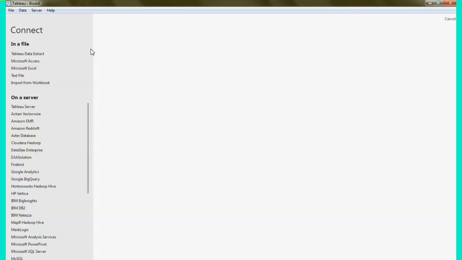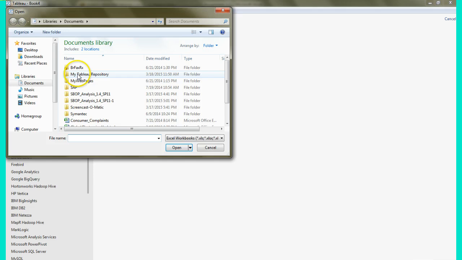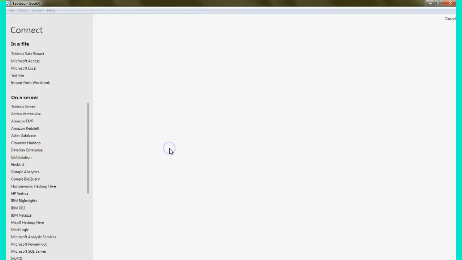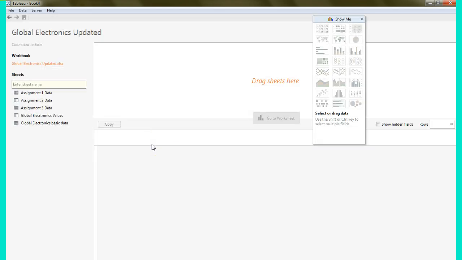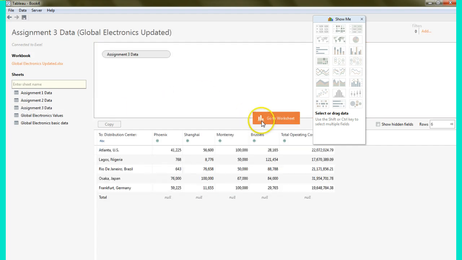So I connect to my data. I go to Microsoft Excel, connect to the Global Electronics updated spreadsheet, and then I drag and drop assignment 3 data. Go to worksheet.